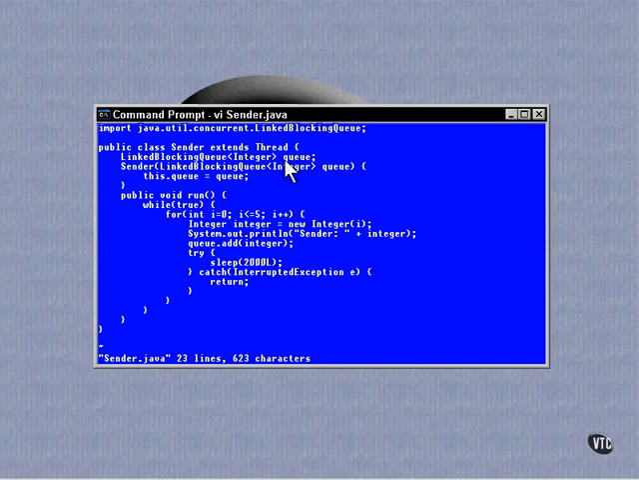When it is created, it stores the queue locally for future use. The run method of the thread is a forever loop that continuously puts objects in the queue. It continuously creates new integer objects with the values 0 through 5. And it puts them in the queue. It has a sleep in the loop, so it sleeps for 2 seconds, that's 2,000 milliseconds, between each element that it puts in the queue.